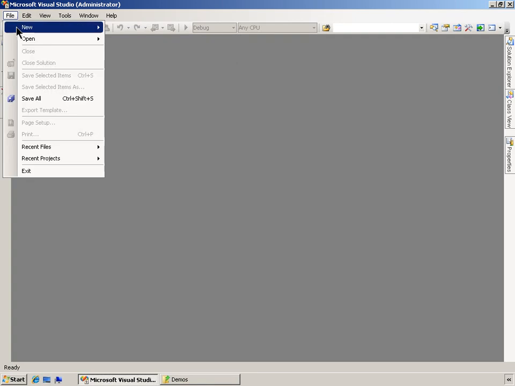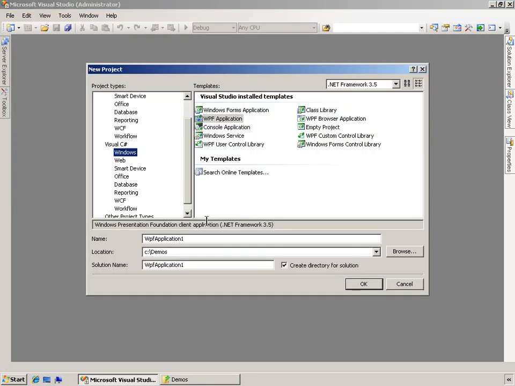To begin, let's create a new project. This is going to be a C# Windows application, WPF application, and I'm going to call it Control Templates.